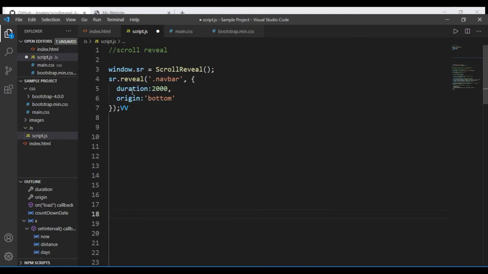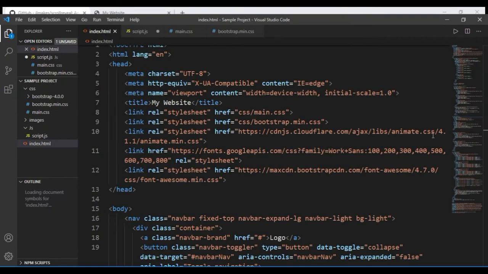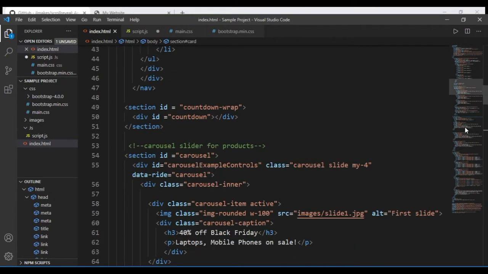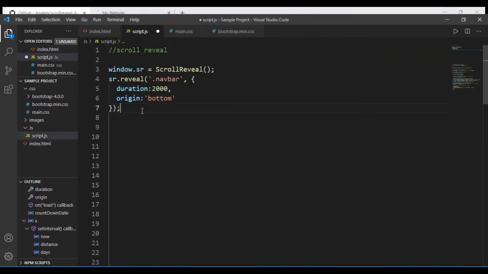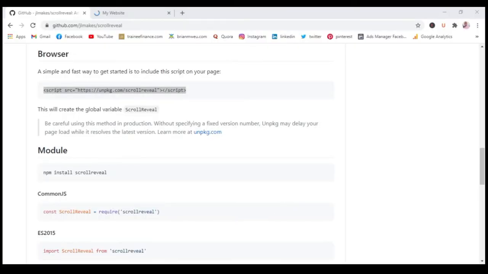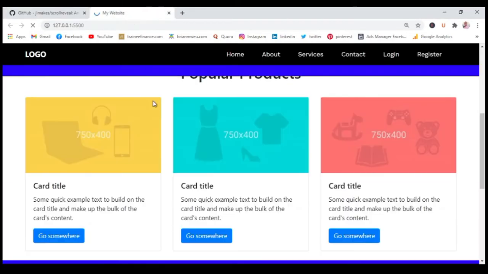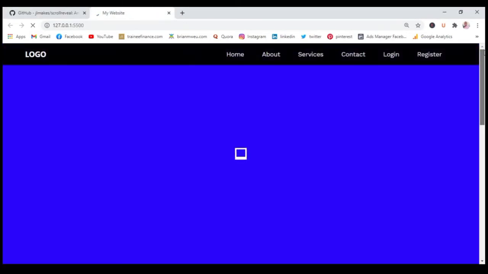Okay, so I'm just going to copy it here. Sorry, I'm going to paste it somewhere here where I have the script tags, and just save the page. So as we are done here, sorry for this. So just save it and then check in your website. You can see there is already animation that has been applied in our navbar.